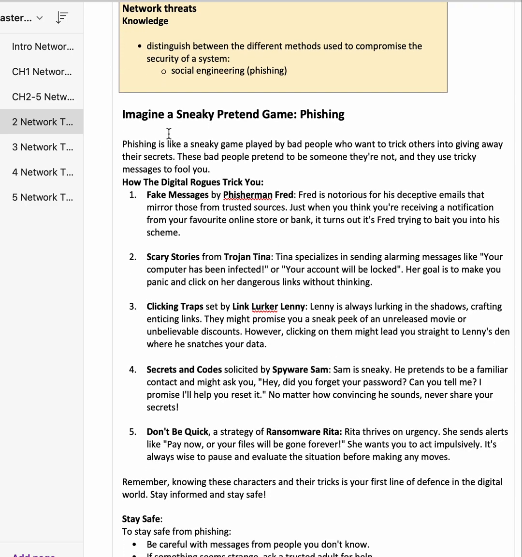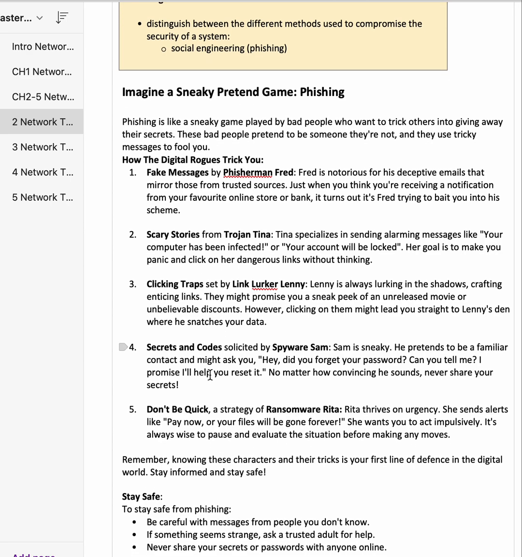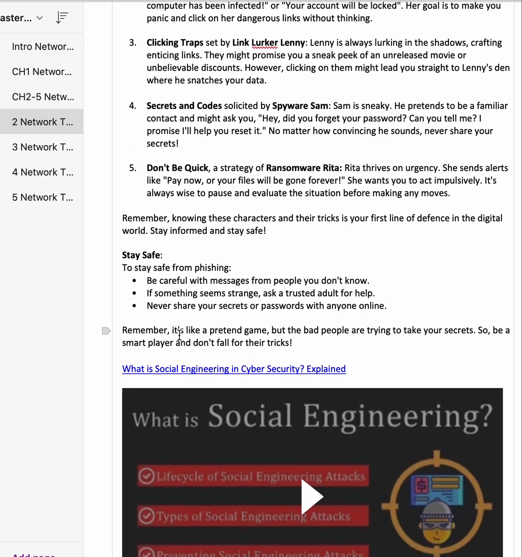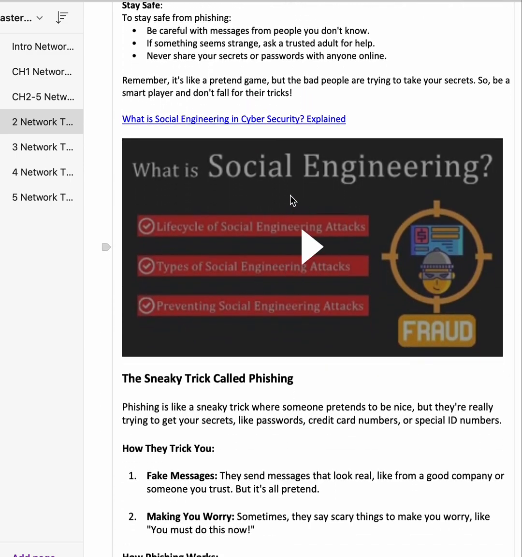These can be lots of things. I'm not going to read these out because these are in your OneNote for you to read. Okay? About fake messages, scary stories, getting you to click on the wrong things, asking for your secret codes, and trying to make you do it really quickly so you haven't got time to think. So all the information is here. And if you don't like reading, you could watch this video about what is social engineering.